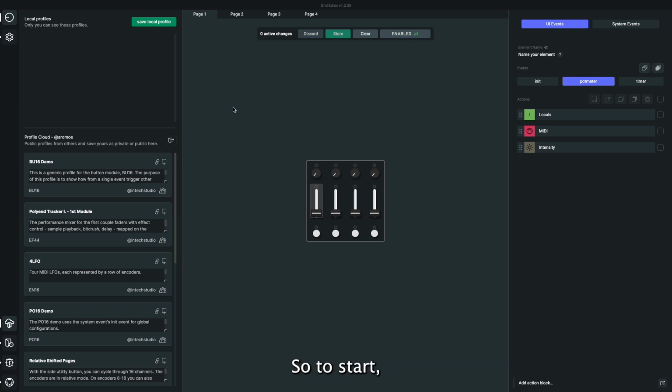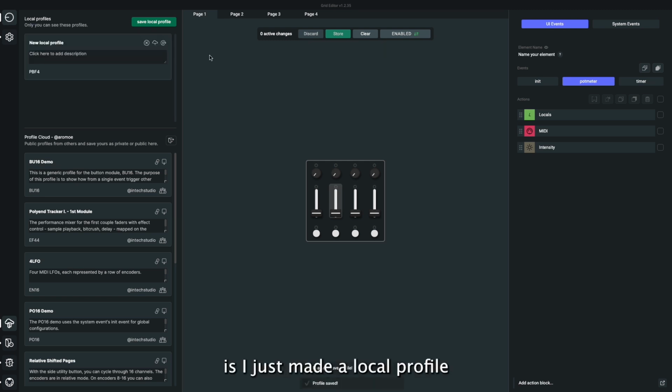So, to start, let's suppose I just made a cool configuration on this PBF4 and I want to save it, right? What to do? In the current state of development, a profile only means one page, so I have to select the page I would like to save on that profile. After I'm done with that, I will click Save Local Profile. What happens now is I just made a local profile which is stored on my device.